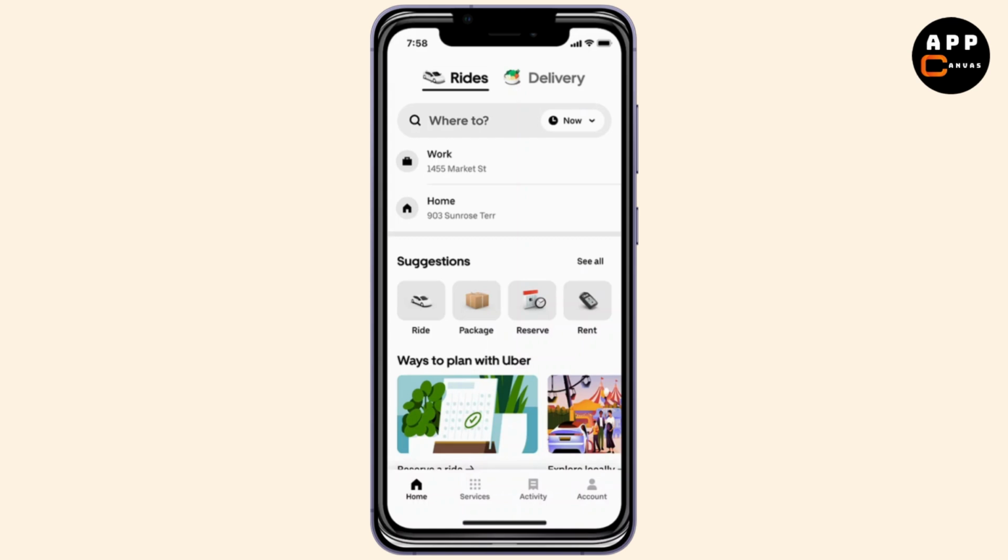At this point, if Uber is offering the round trip feature in your area, you'll see a round trip button. Tap on it to enable it.